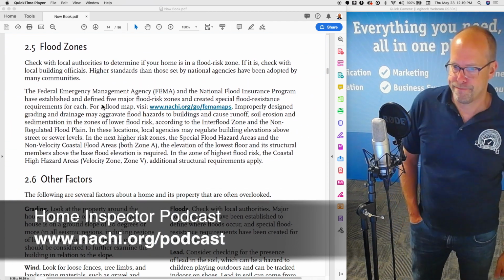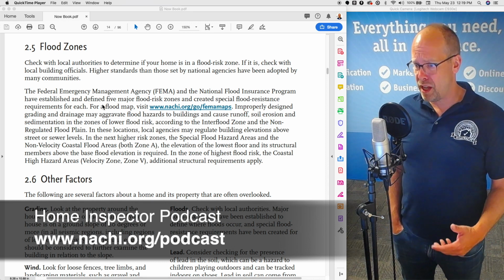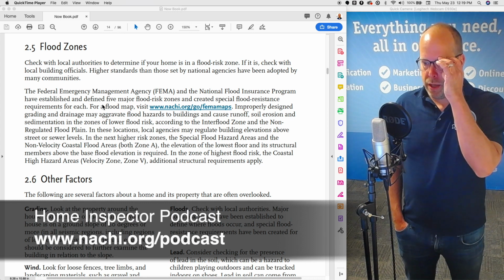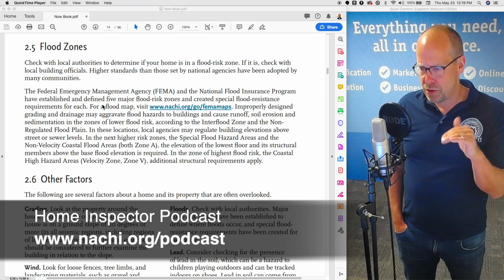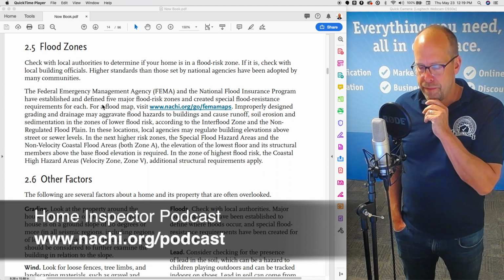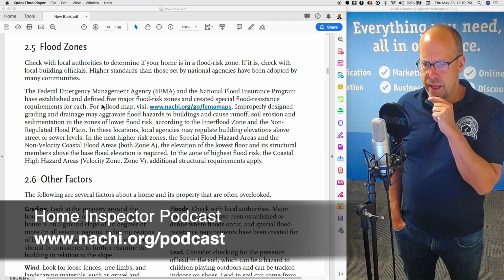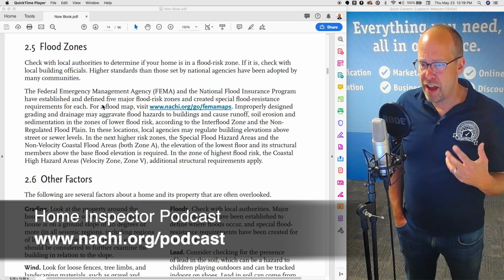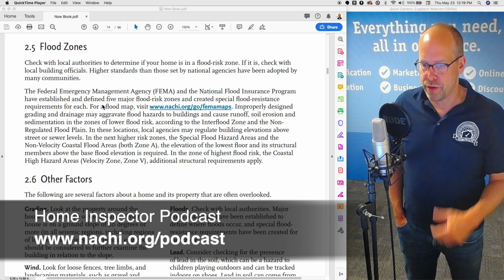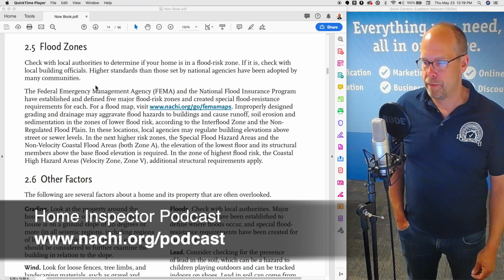Flood zones. A homeowner should check with the local authorities to determine if the home is in a flood risk zone. If it is, they should check with the local building code officials. Higher standards than those set by national agencies have been adopted by many communities. FEMA, the Federal Emergency Management Agency, and the National Flood Insurance Program have established and defined five major flood risk zones and created special flood resistance requirements for each. There is a flood map on the FEMA website.